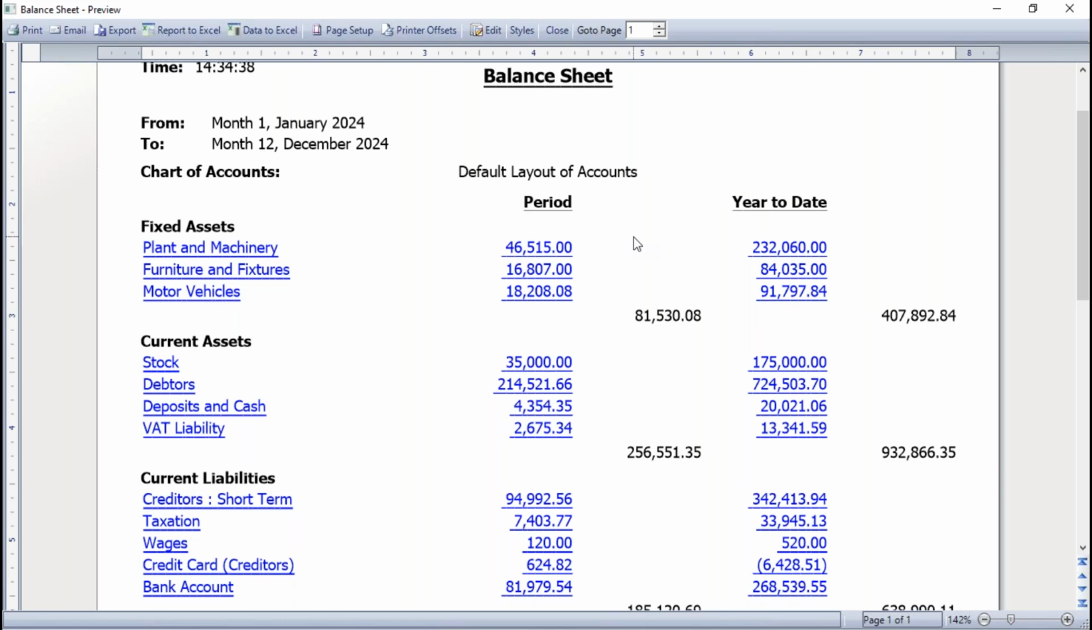So that's the key. The period column looks at those monthly balances for the period you specify, the same as the P&L. Year to date runs from brought forward up to the end of the period you specify.